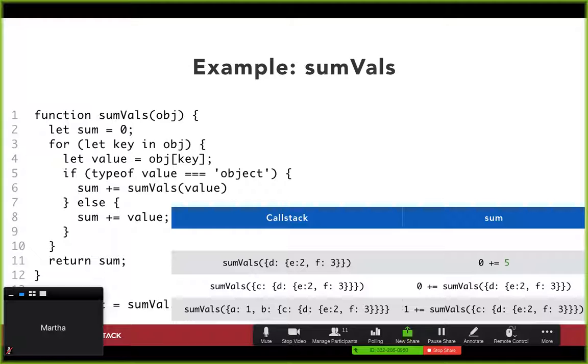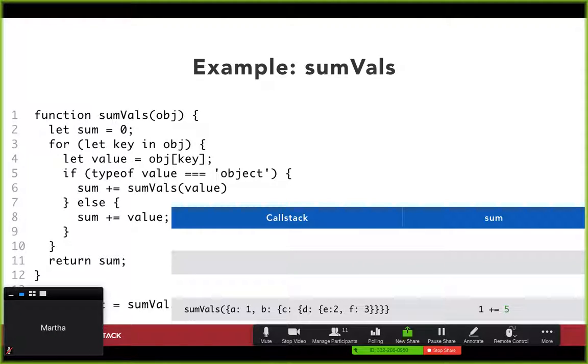Once we get the 5 back, we add it to the pre-existing sum, which is 0, so now that returns 5. Then whoever called that, we return 5 there as well. And then finally, we return 5 to where that was called as well. Our final return value is just 1 plus equals 5, which gives you 6. And finally, we return a 6.